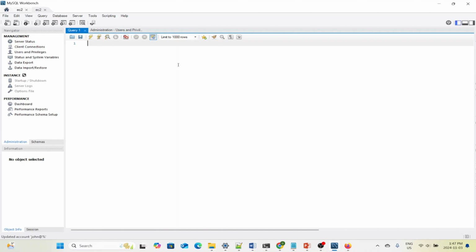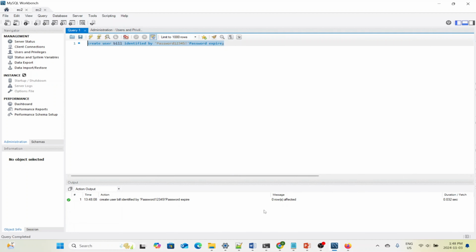Let's go ahead and create a user in the MySQL Workbench. So we can just do create user Bill identified by password 12345, and we'll set the password to expire. When I use this, it will select whatever is highlighted. This will toggle the output window. We can see that our query was successful.